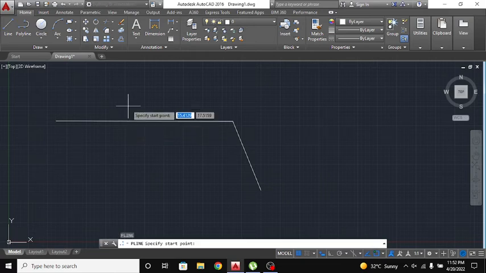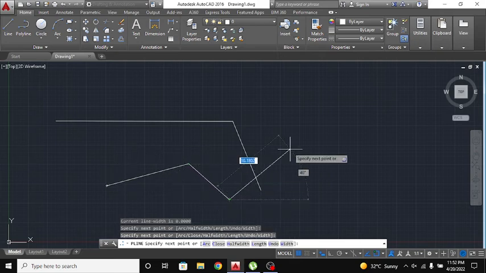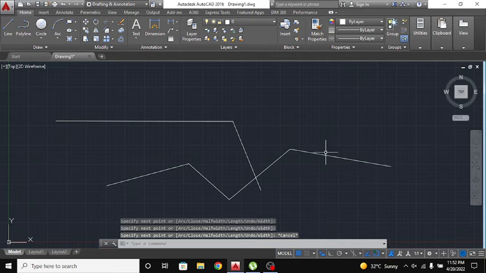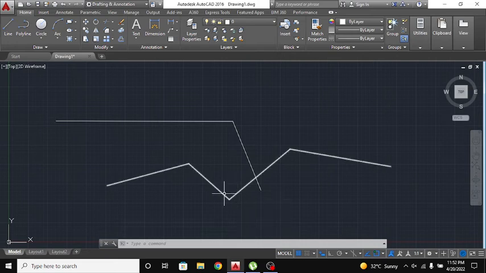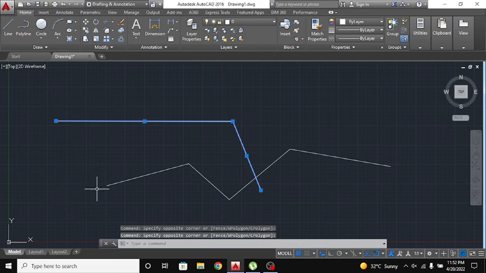So it is asking for you to specify the start point. So just like the line command, you will specify the starting point, and I clicked over here, and then I clicked over here, and then here and here and here, and press escape. So as you can see, when I hover my cursor over this line, it is being shown as a single line. Meanwhile, these two segments are being shown as two different segments of lines. So this is why we use polyline, so that we can create a single line that is not divided into segments. That is all for this video.